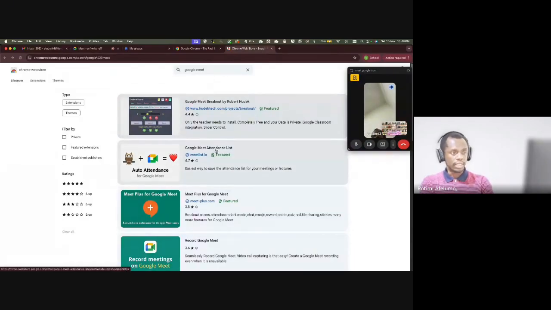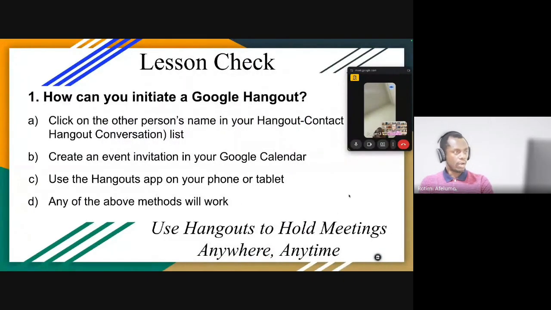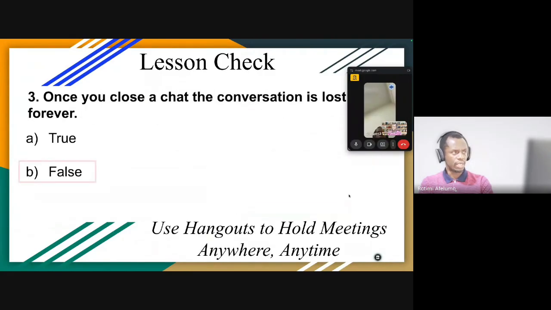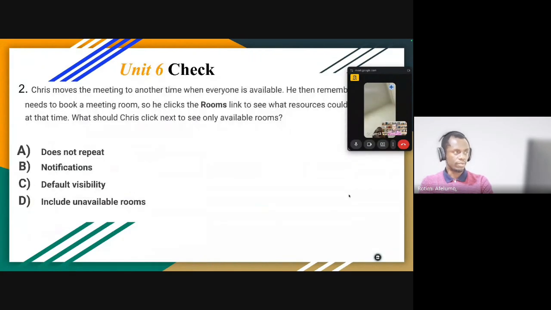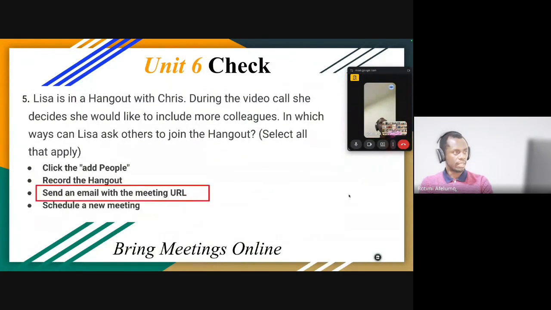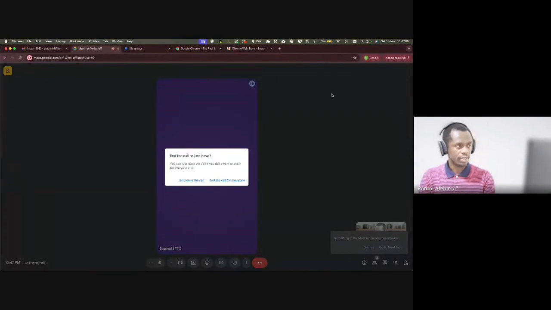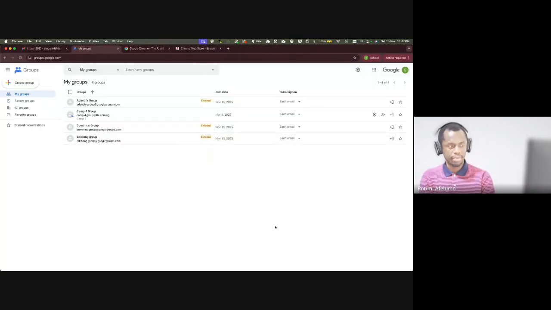So I think that's where this ends. Let's see. This is the lesson check for unit 5. Let's see, we have unit 6. Yeah, we have 15 more minutes for the class. I think we're right on board now. So I'm going to end this secondary meet that we are having and get back to our normal class. Then we'll begin to round up and maybe take a few more questions.